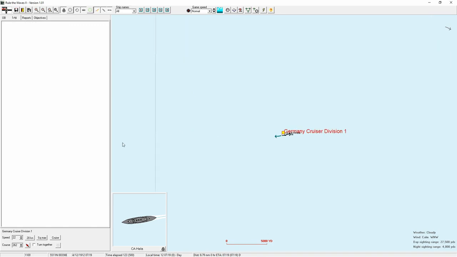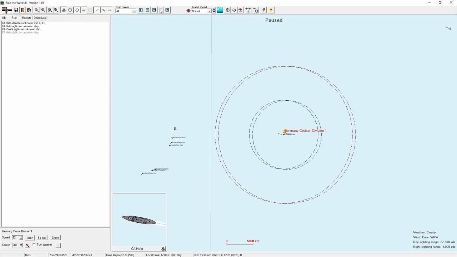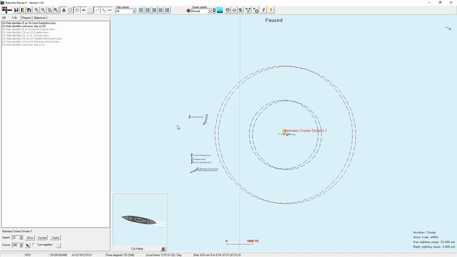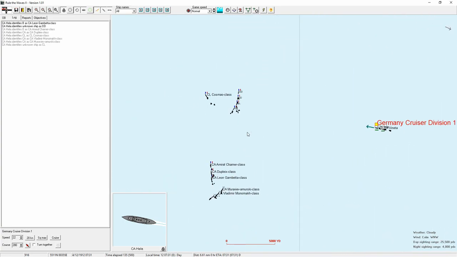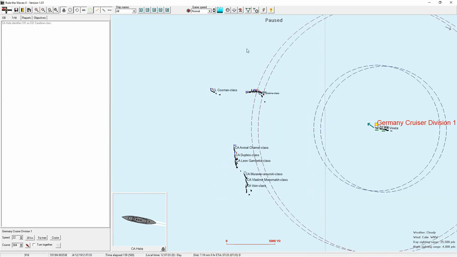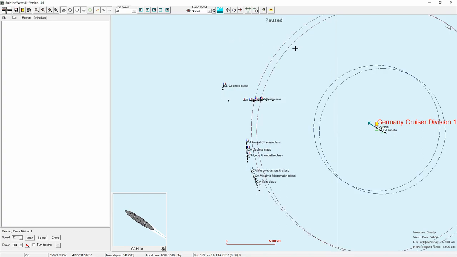Bring it up. Those will be their scouts, their escorts. And then a line of six heavy cruisers. Much like last time. It's the same exact battle we just did, except it's morning.